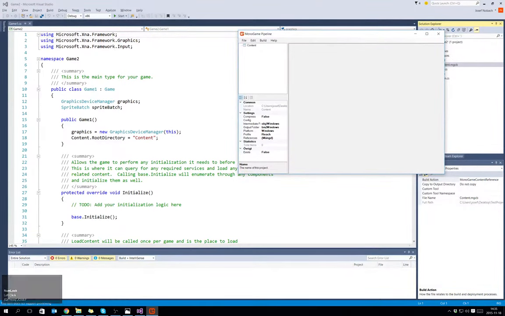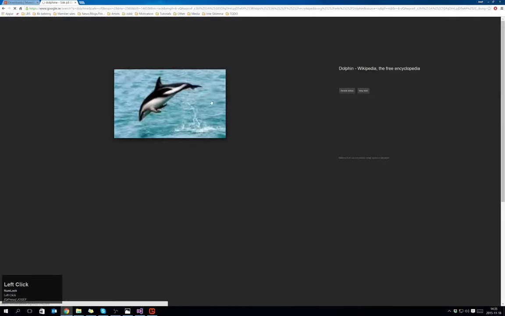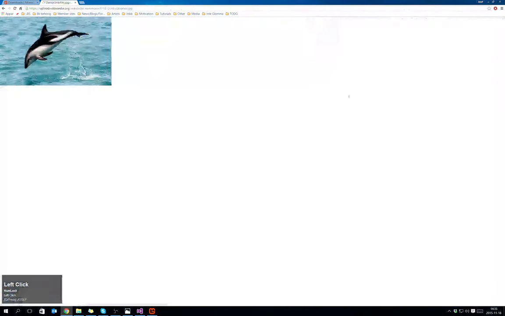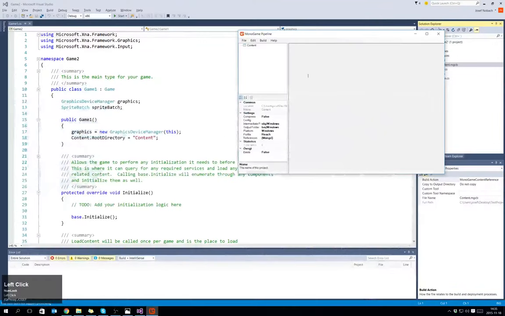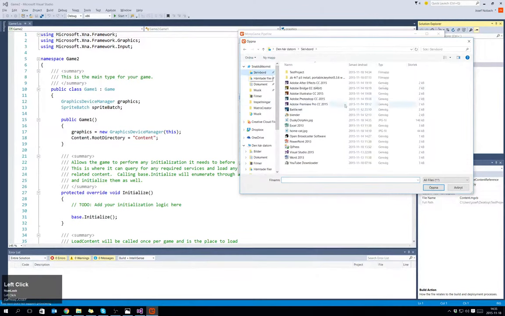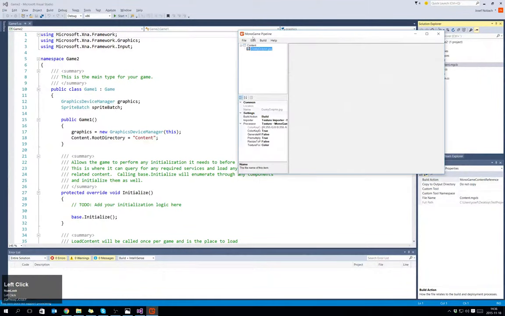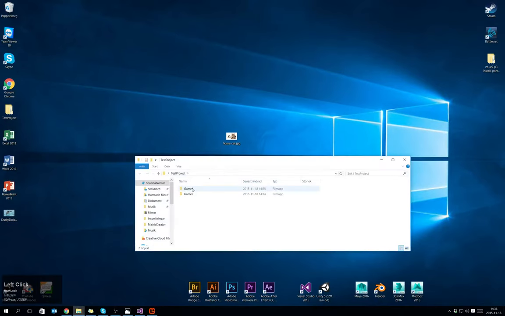And here I'll add a new picture of a dolphin. Yeah, that is not a dolphin, or is it? Yeah, it's a dolphin, whatever. Nice dolphin. I save this to my desktop, and then I right click, add existing item, and go under my desktop to find my beautiful dusky dolphin, and I'll copy this. If I now look in my Game 2 folder, in Game 1, in content, I have the cat. If I go back, in Game 2, in the content, I have the dusky dolphin.